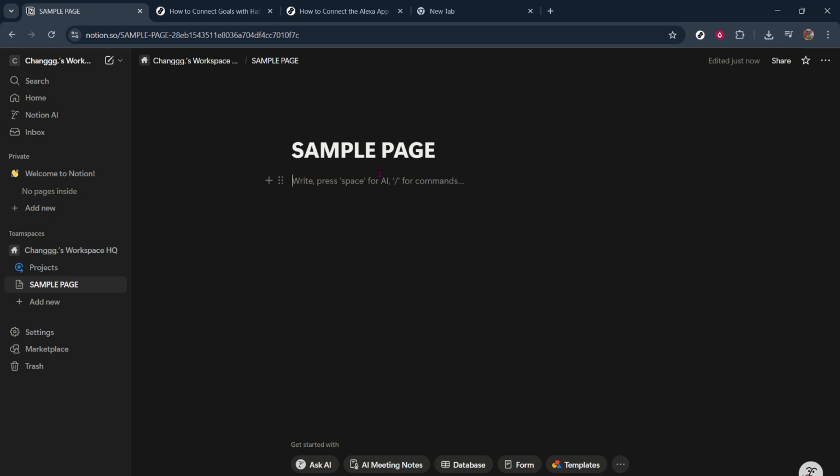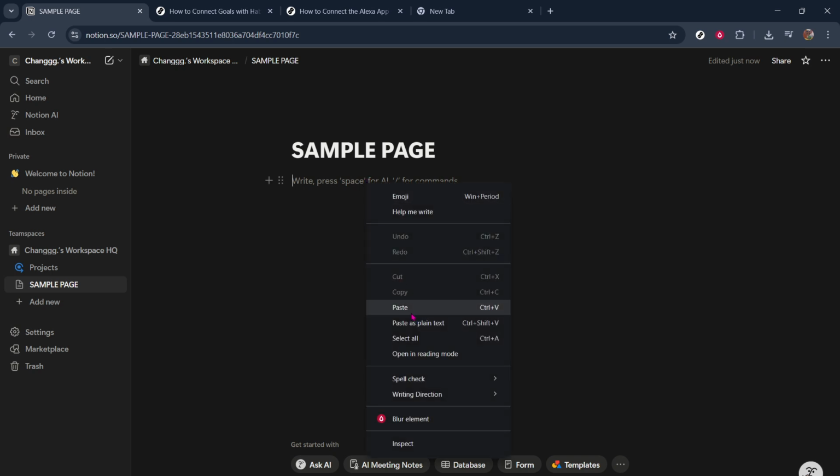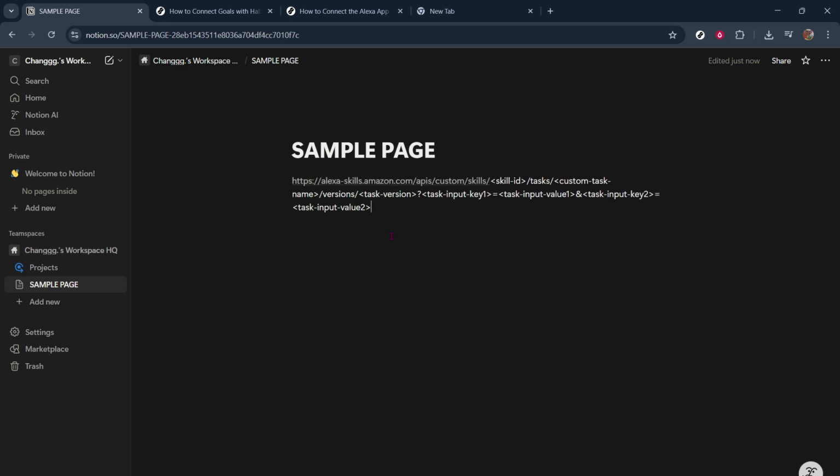Now, with your link ready, return to your selected Notion page. This is the point where we'll paste the link into the page. Simply click where you'd like the connection to be established. If your page is particularly busy, consider choosing a spot that's easy to find and access later. Press paste, and the link should now appear on your Notion page.